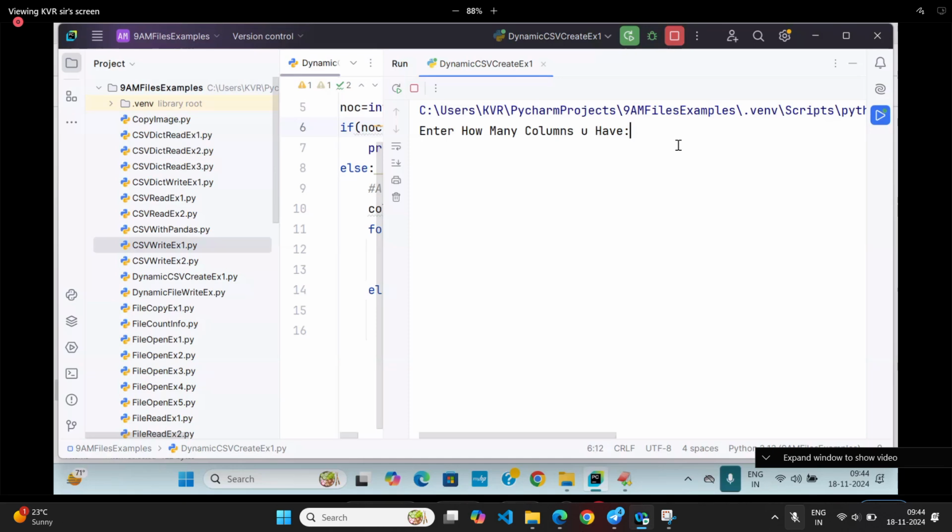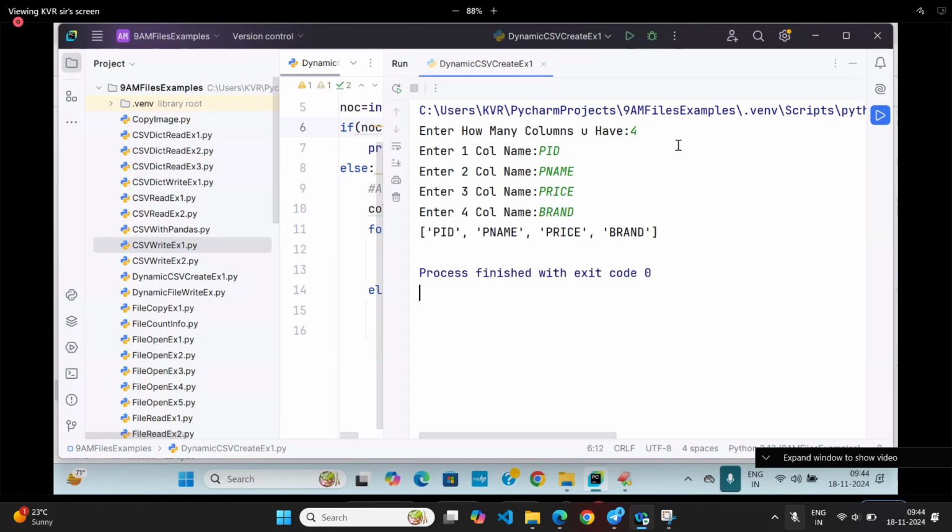So here, 4. What is that? First, enter first column: Product ID. Product name, P name. Enter third column: price. Next is called what? Brand. So which brand it is? So PID, P name, price, brand. What is this called? Accepting dynamic column names.